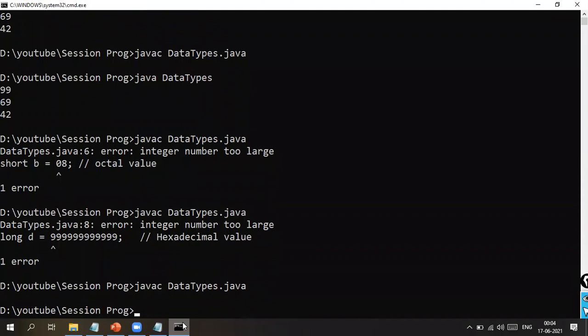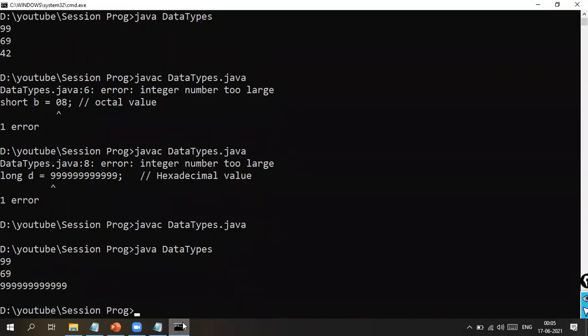Now the program has been successfully compiled. That means it is no longer considered an integer literal. Whatever value we have passed to variable D is considered a long literal. And I'm executing the code. This is with respect to your integer data types.